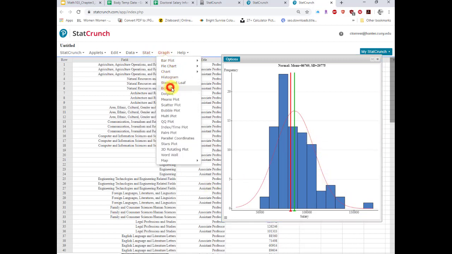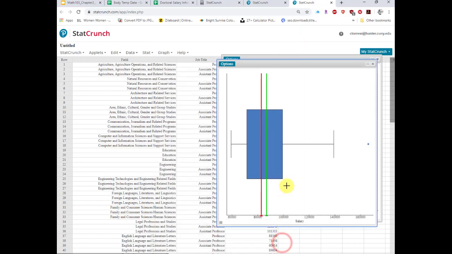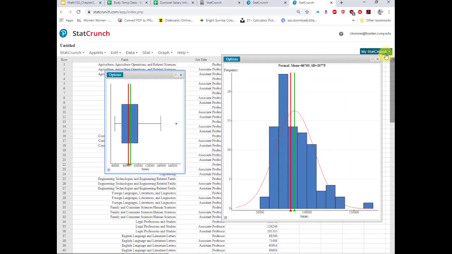I'm also going to go ahead and make my box plot by choosing Salary. A lot of people prefer to draw the boxes horizontally instead of vertically, so I'm going to go ahead and do that. Mark the mean and the median and hit Compute. Now I've got my box plot and my histogram. I'm going to make this a little bit smaller so that we can fit it all in one place.